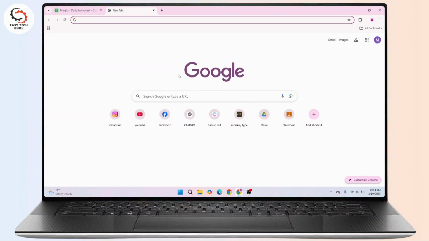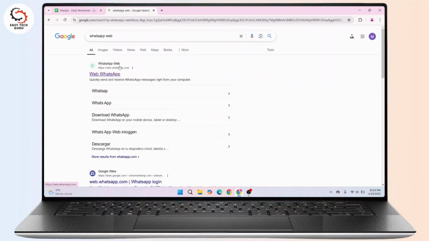So for that, first of all, ensure that WhatsApp is installed in your mobile device and it is logged into your account. After that, on your laptop or PC, open up a browser and type in WhatsApp web. Now head towards the first link, that is web.whatsapp.com.